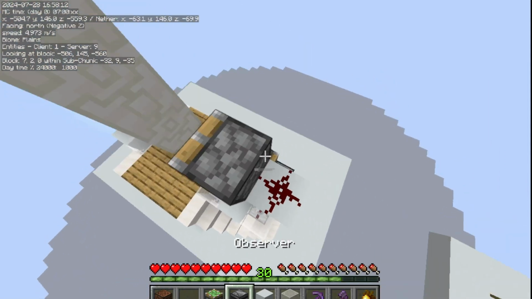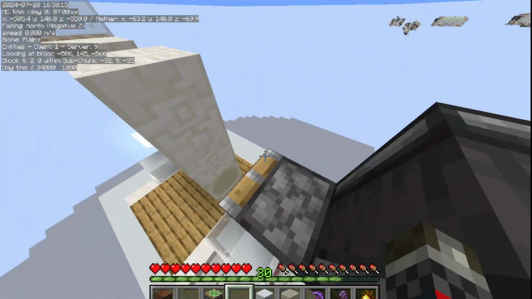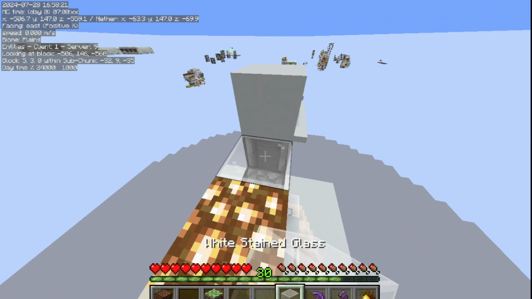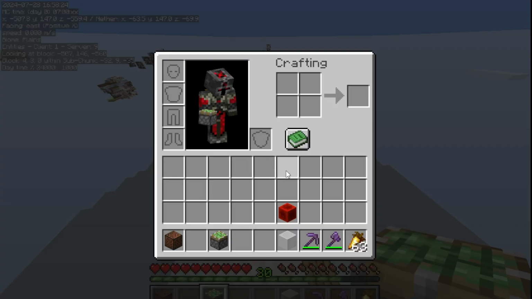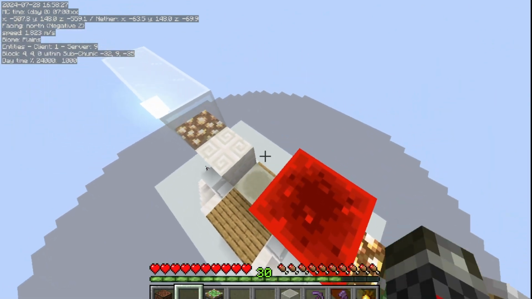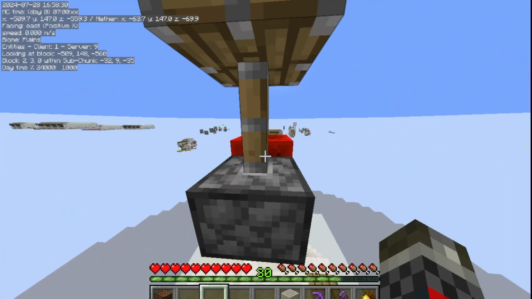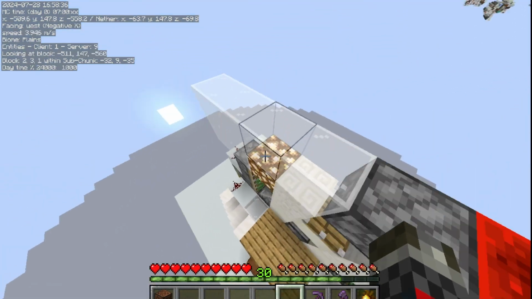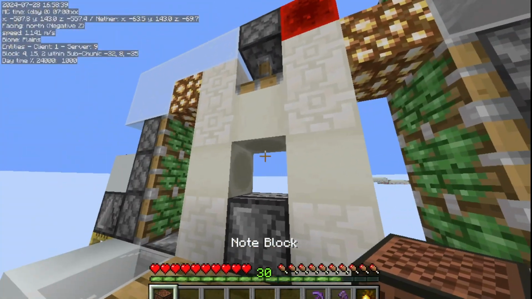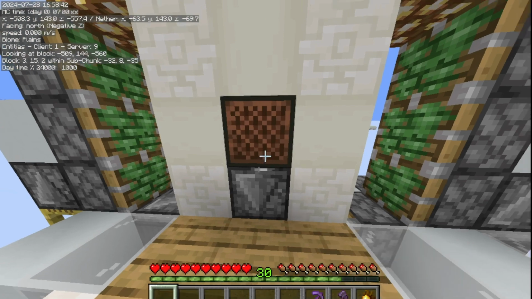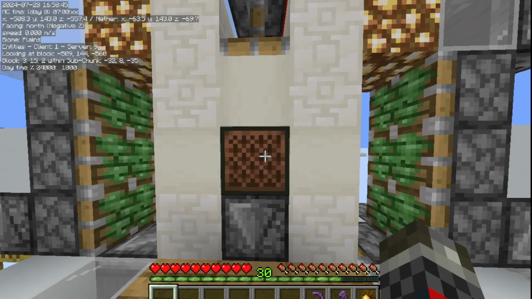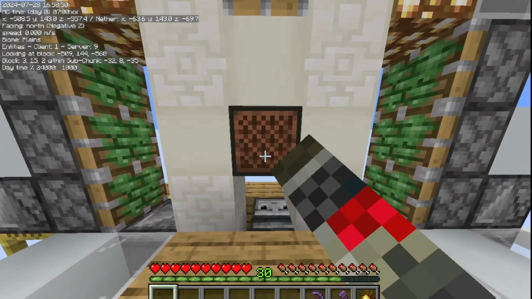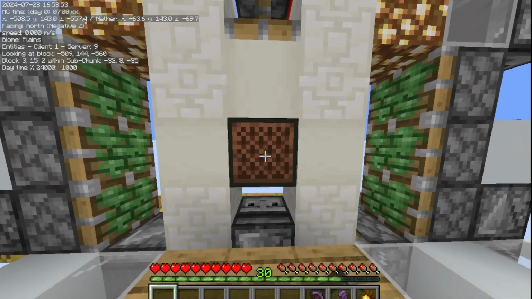And then for this side, it's slightly different. You want to place an observer here, glowstone here, block, and then you want this piston. That's the wrong way. And then last but not least, just to finish the door, you place down this notebook, and boom. And this is completely spam proof. I can spam this all I want, and it won't break.